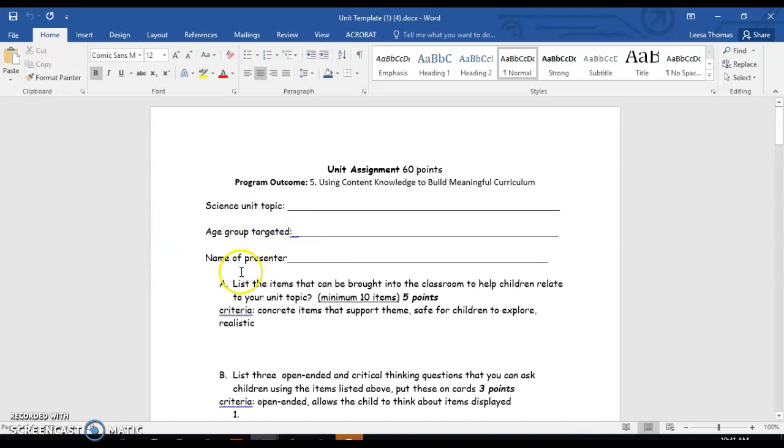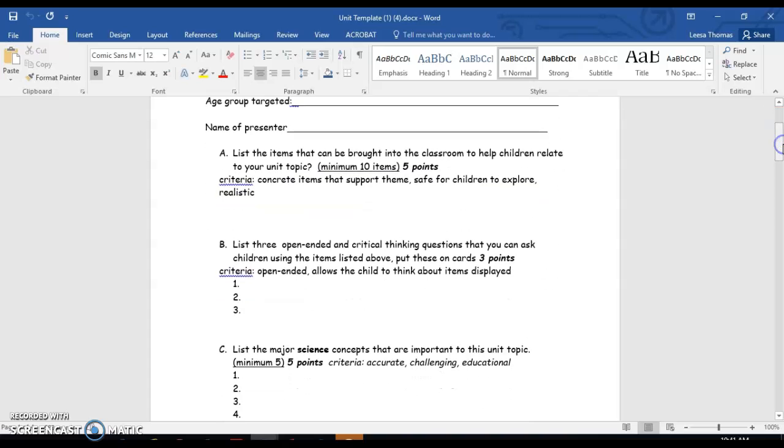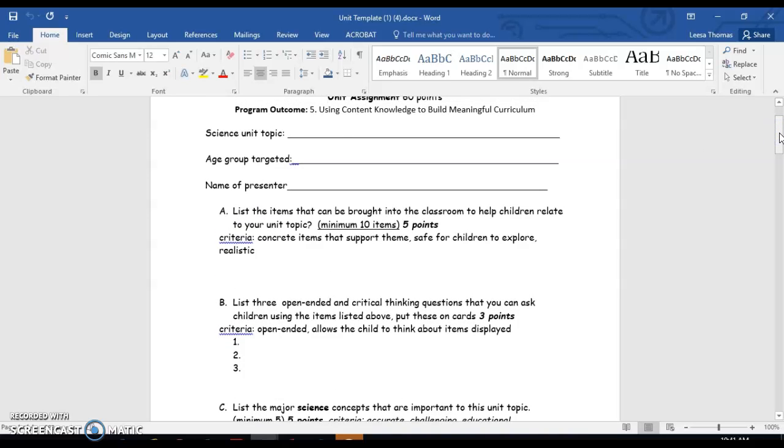Select your age group, put your name, and then the first thing that you will do is list the items that can be brought into the classroom to help children relate to your unit topic. And so this is whatever your science topic is. Say that you selected magnets. What items are you going to bring that support a unit of study on magnets?